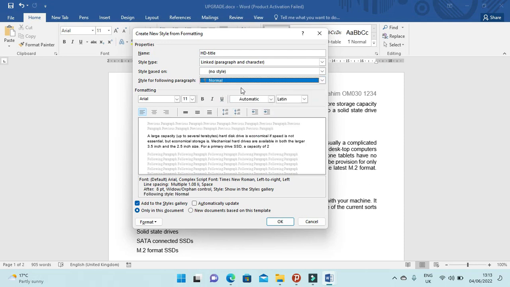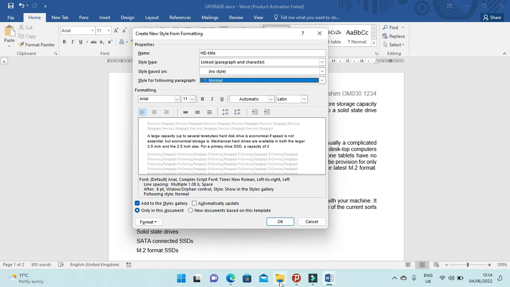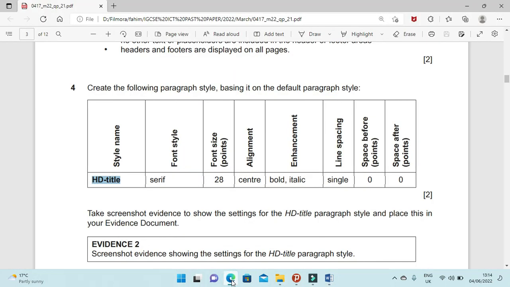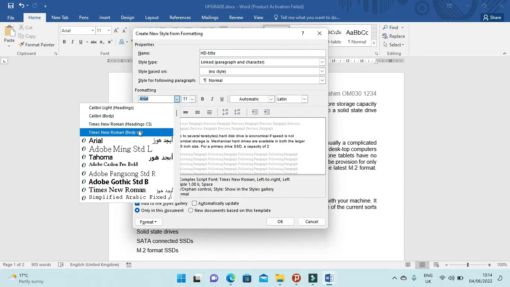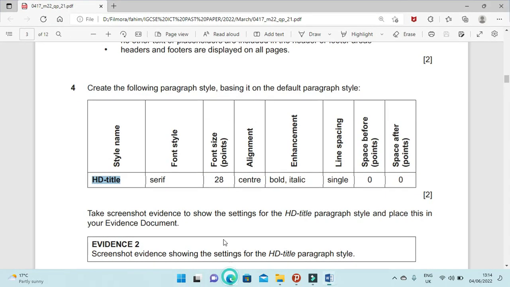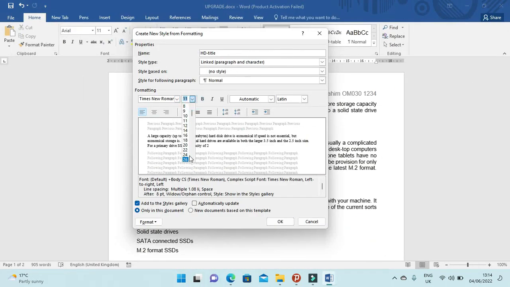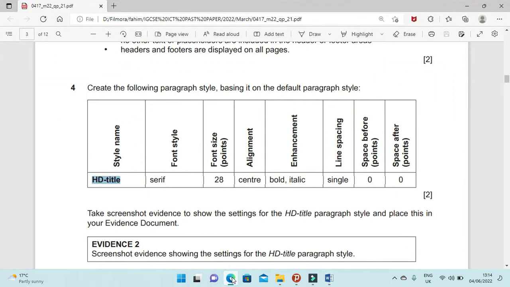So normal, or just choose here default normal. That's it. And now follow the instructions. We need serif font with 28 point size. Serif is Times New Roman and it should be 28 points. So you just select from here 28, and next we need to do what?